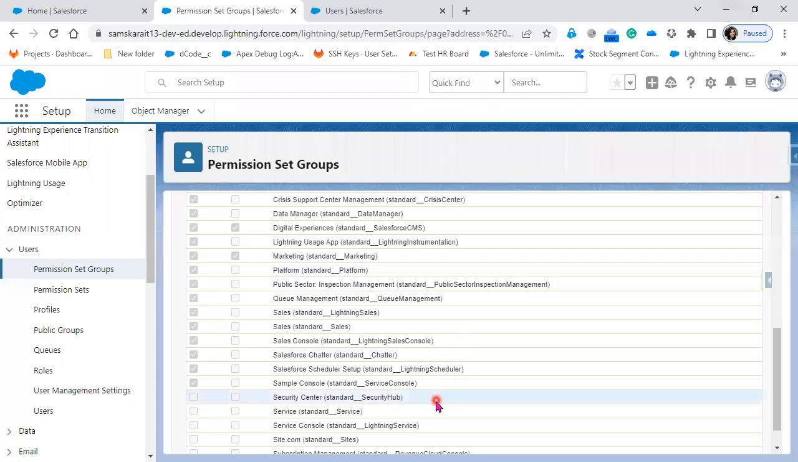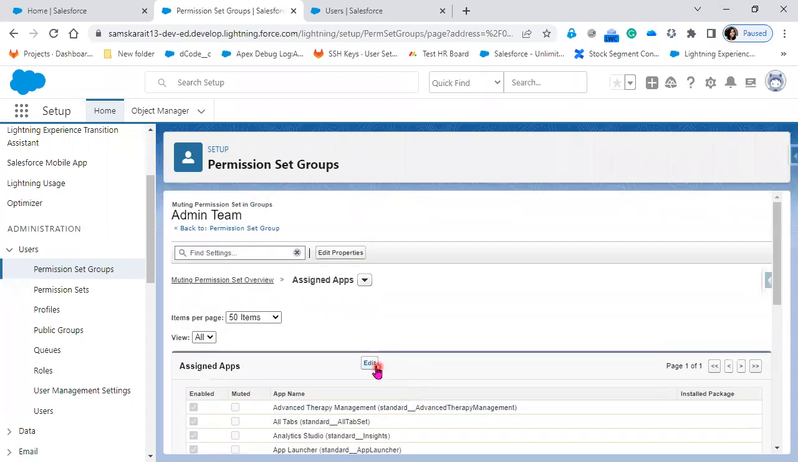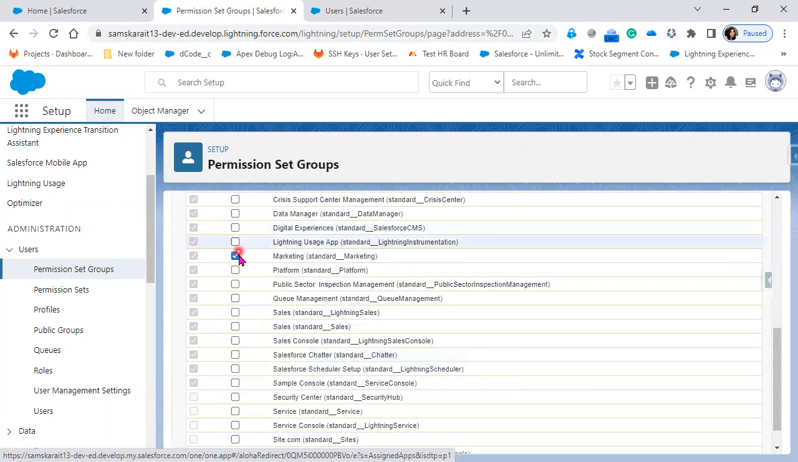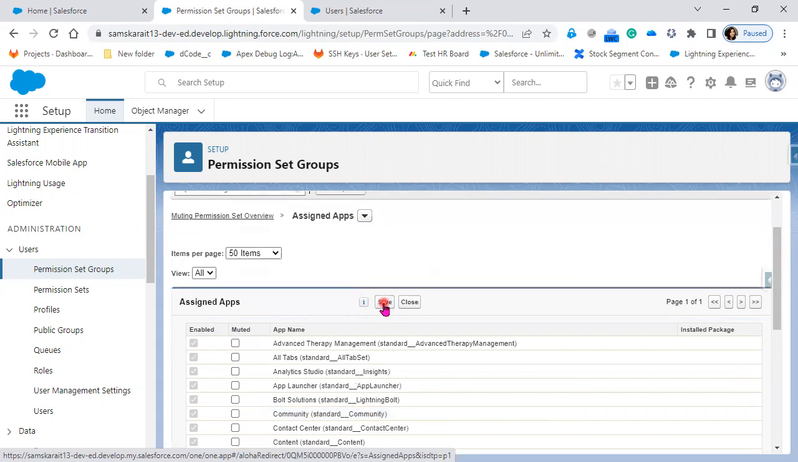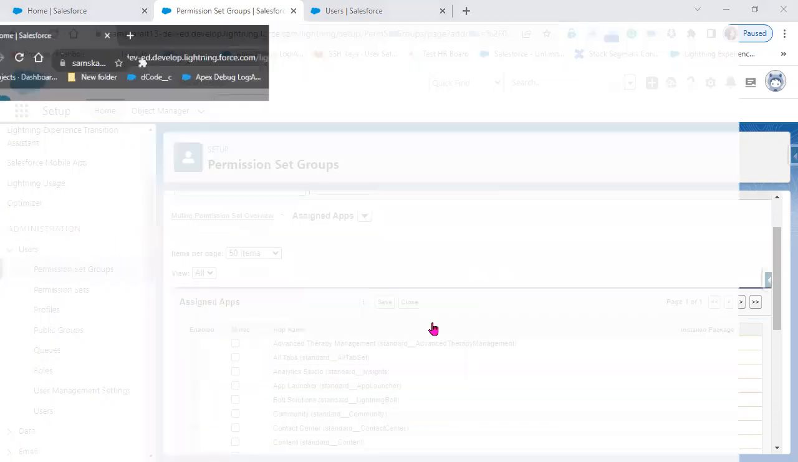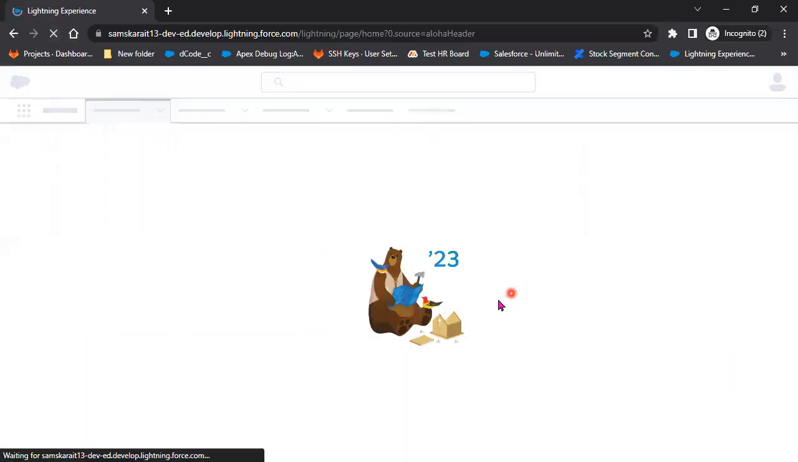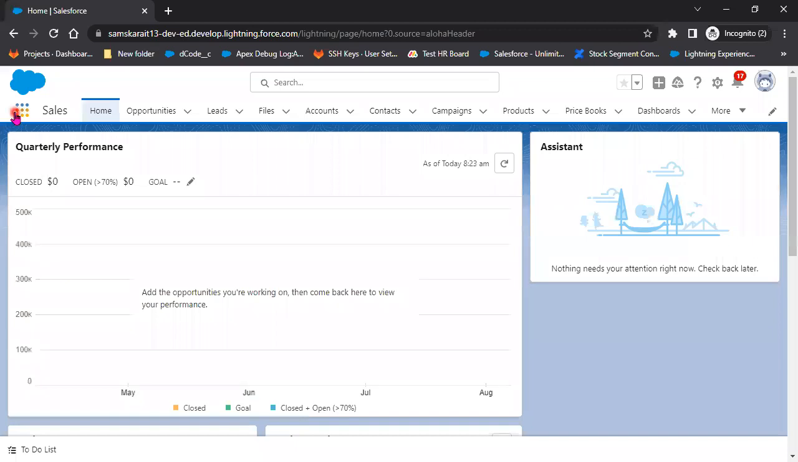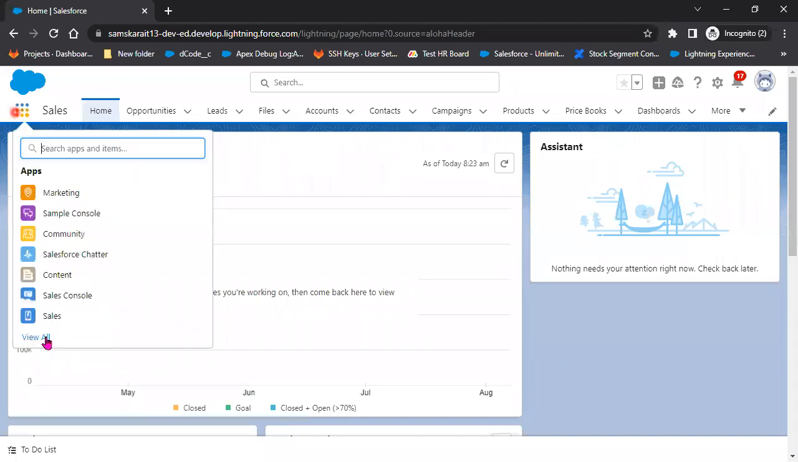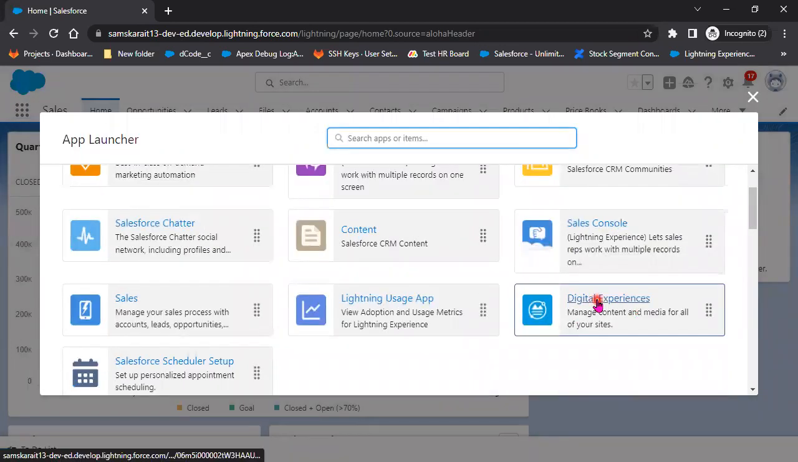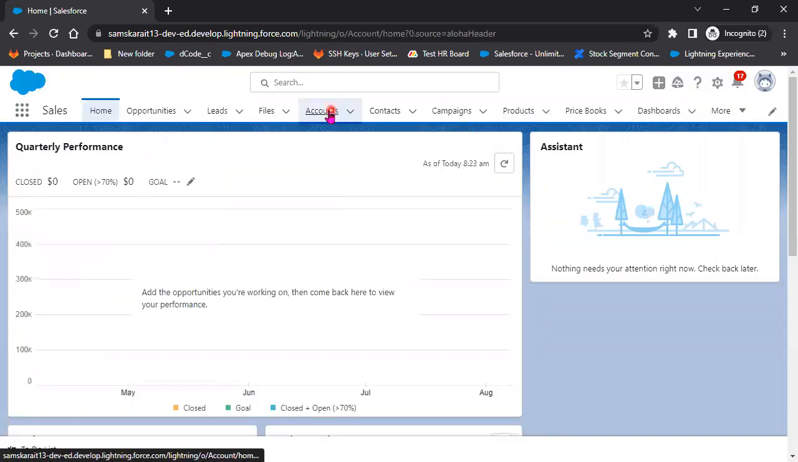Now if I uncheck that, let's say click on Edit. Now click on this, uncheck and click on save. Now let me go back to the user. Let me refresh this. This time the person is able to see the Digital Experience application. Now here he is able to see the Digital Experience, right? So similarly, account level, right?